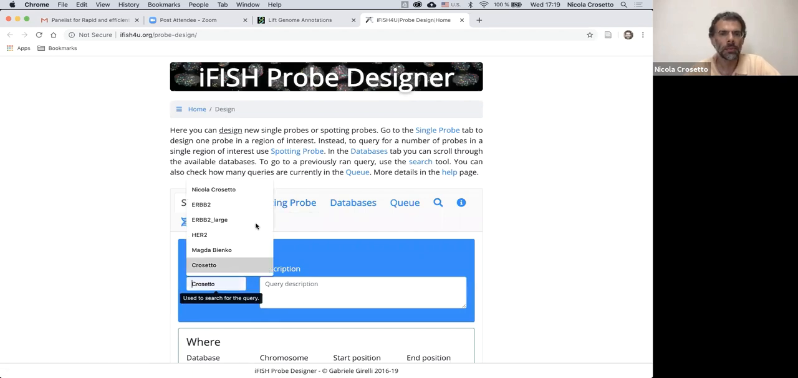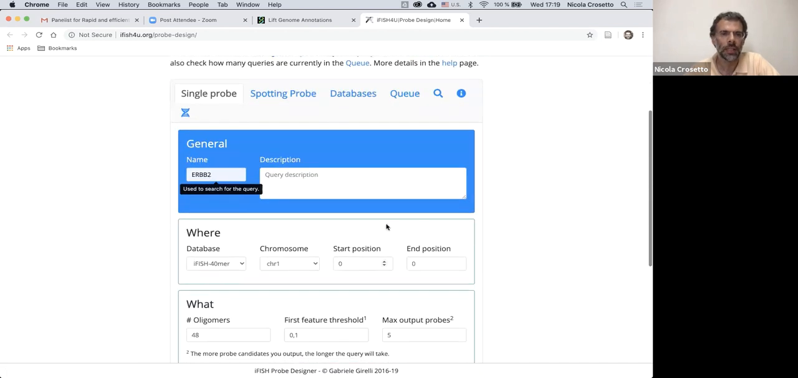In our case, we want to start here with a single locus. We'll name it RB2. Then you have to pick a database of oligos to choose from. At the moment, you can choose from our human database of 40-mers. You can also use other databases designed with the OligoMiner tool.